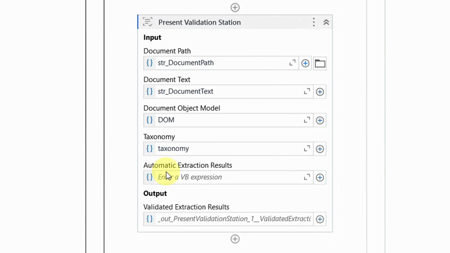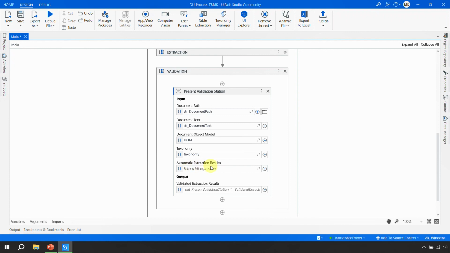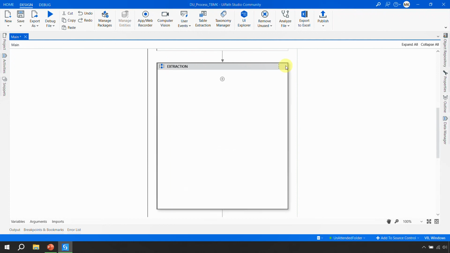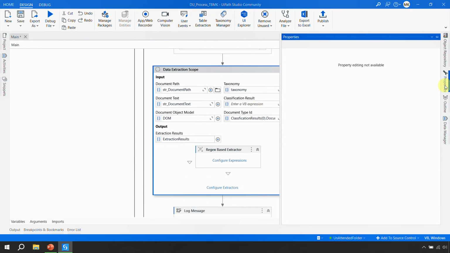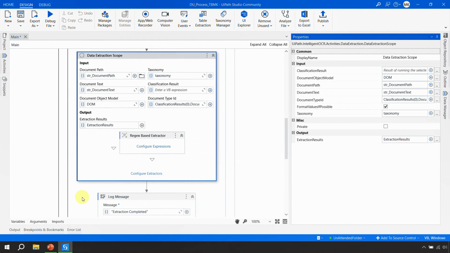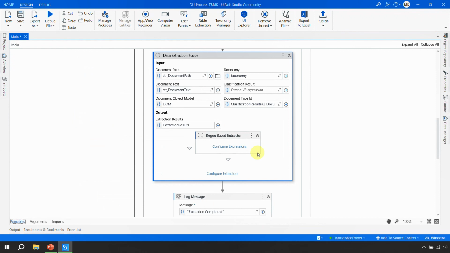Then the automatic extraction result, whatever results were automatically extracted, and this one you are going to get from the extraction block. I'll expand this and you will see here in the data extraction scope, if you remember, I'll go to the properties and here the output was extraction result. Whatever UiPath has extracted using the regex is stored in this variable, extraction results. So this variable extraction result we have to pass here. I'll go to the variables and extraction result; yes, the scope is already the main sequence, so we should have this variable in the workflow.